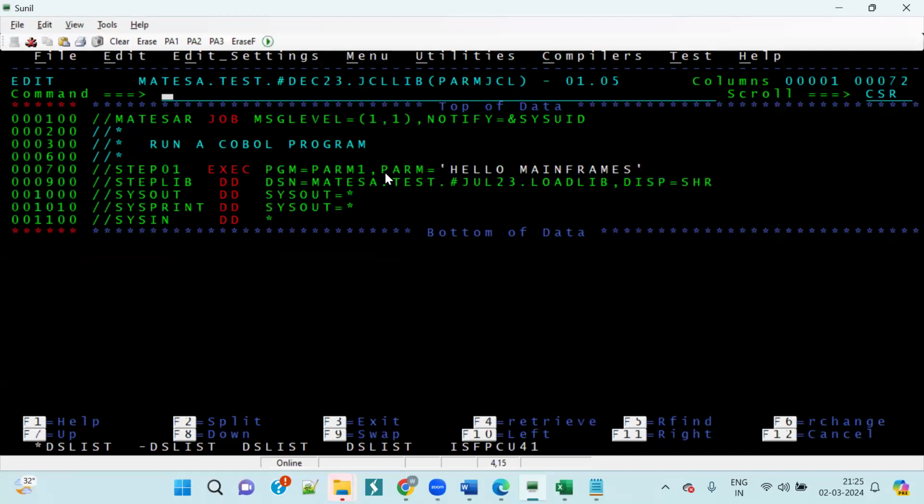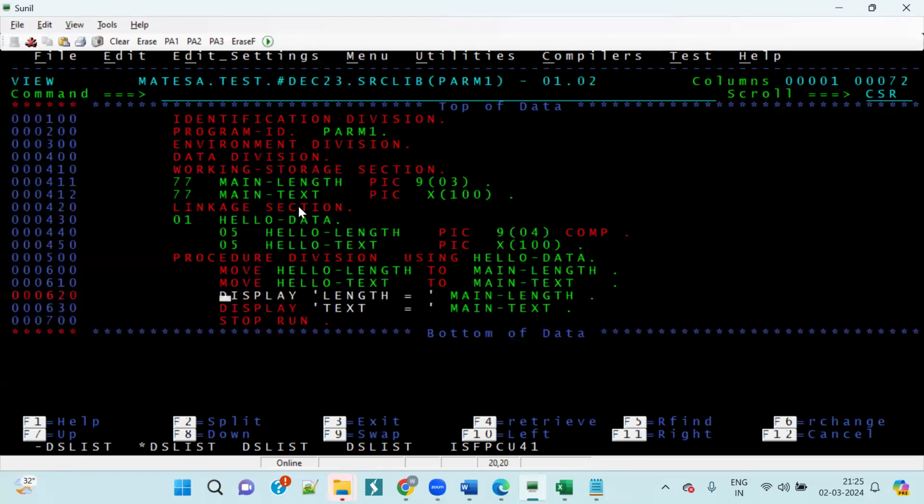Through the Parm parameter, you will give Parm equal to some text in single quotes. And how you will receive this in the program, you will have to give the linkage section, and the linkage section will have a group variable. The first field should be the length field and the next field should be the data field or text field. Length should be 9(4) comp, and the text field can be 1 to 100, anything you can give. So length will have the length of the content, how many characters you are sending, and text will have the actual content. So this is about your Parm.